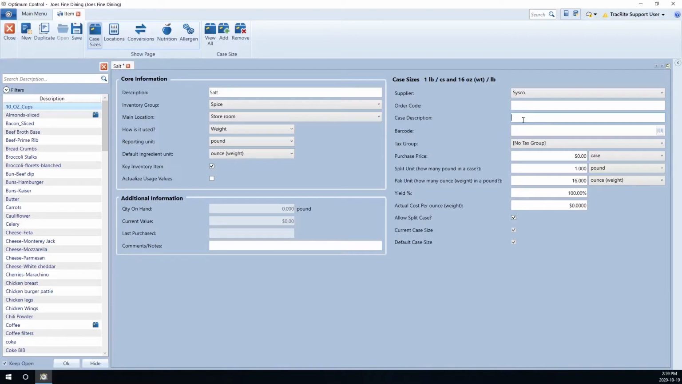field. After the case description here, we have a barcode field. The barcode field is used for inventory counting purposes with our OC mobile program, which allows you to export your count sheets out of Optimum Control to a mobile device, Apple devices only, such as iPhones, iPods, or iPads. And with the device, you can use the camera on there to scan barcodes to do the inventory counts.